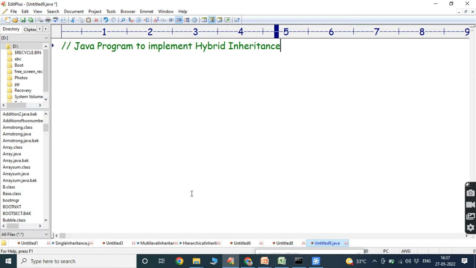Hybrid inheritance is one type of inheritance. It can be implemented by combining more than one type of inheritance. There are five types of inheritance; we combine any two types, and then we get hybrid inheritance. Now in this example, we combine two inheritances. One is hierarchical inheritance, the second one is single inheritance.